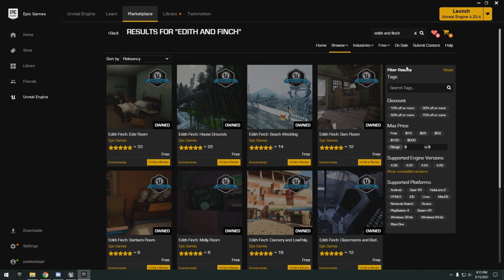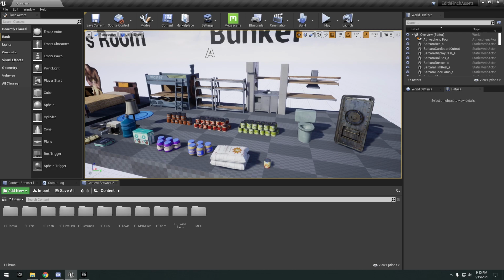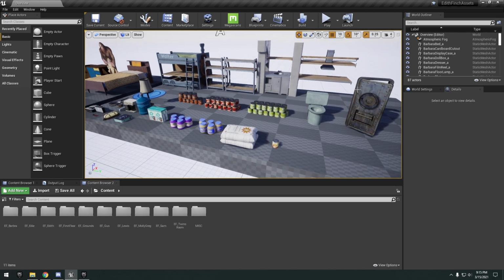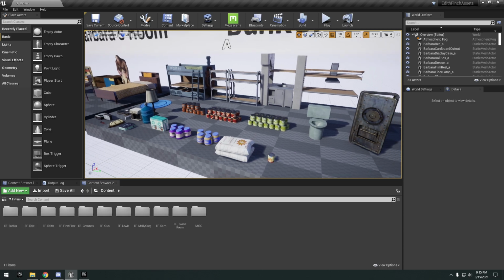Alright, so these packs were actually made free like a couple months ago. Whatever game or project they were being used for, the studio or whatever, made them free on the marketplace. We're going to go ahead and start over from the left to the right.